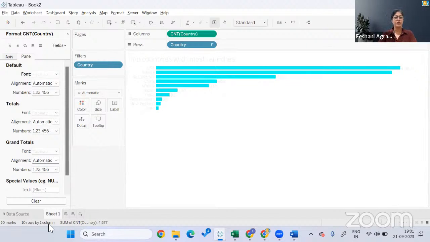Okay. It's always nice to give a proper name to your sheets. The reason being, when you're working in the dashboard, you know exactly which sheet to pick. So I'm just going to name it as simple as country. So I know the country's data is sitting over here.